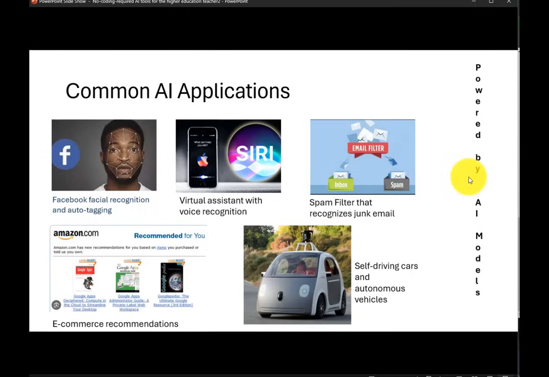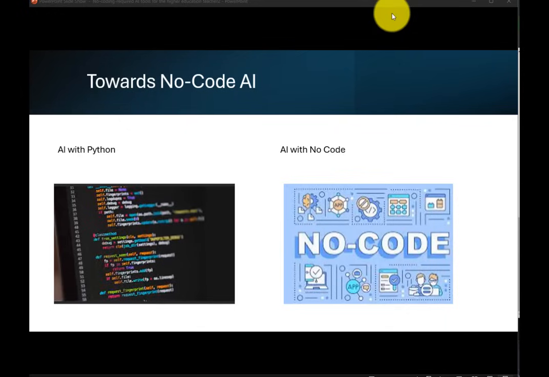Then there are self-driving cars and autonomous vehicles. These are vehicles that operate effectively without a driver. Someday we'll no longer need to apply for a driver's license. You just buy an autonomous vehicle and it will get you wherever you need to go. Usually, these AI applications require writing lots of code, Python code. But with no-code AI, you don't need to write your own code. Some very smart AI engineers have written code for us, and we only get to use these tools.